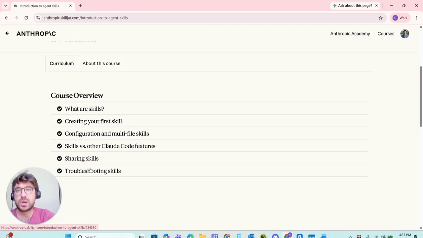One type of section is your conceptual style section. And these are going to be the sections that ask you things like what and why. If you look at the breakdown of the materials here, that's stuff like what are skills or configuration and multi-file skills, which is going to tell you about what these configurations are and the multi-file skills are. And then also the skills versus other Claude code features, which is going to help you differentiate between these two.